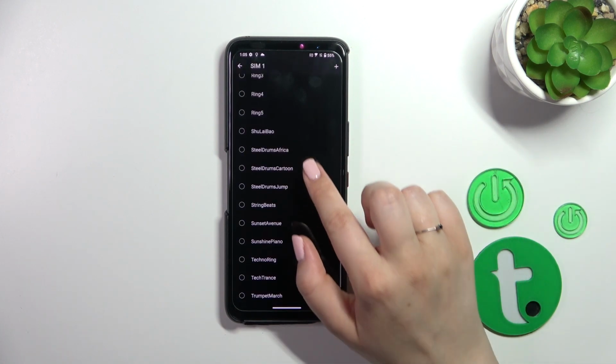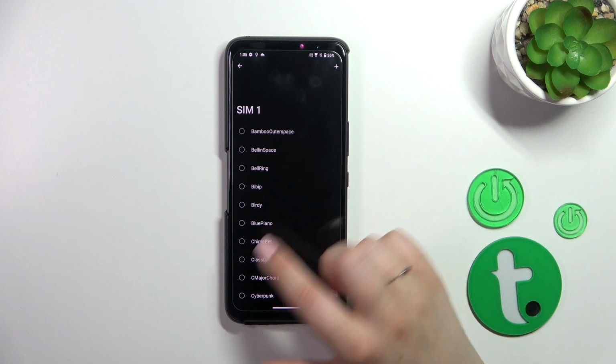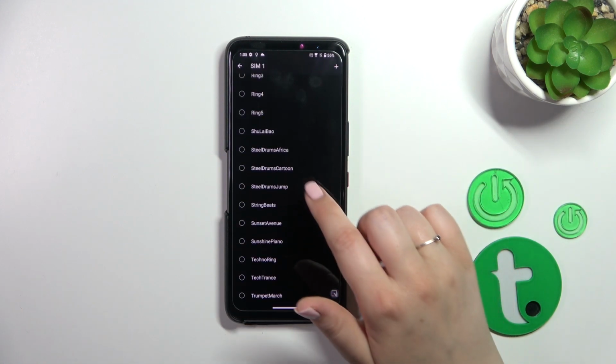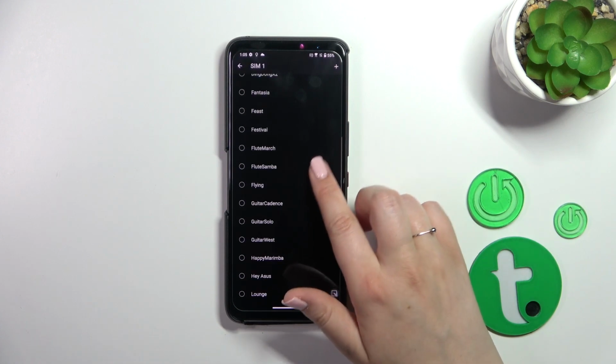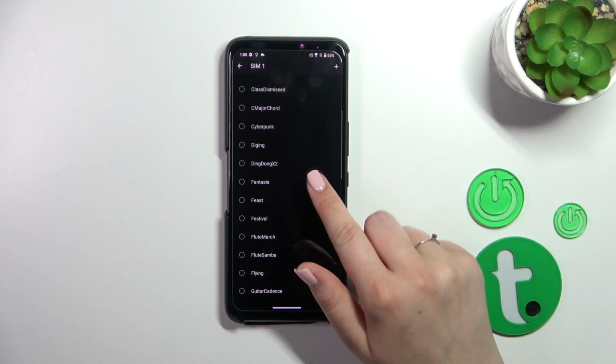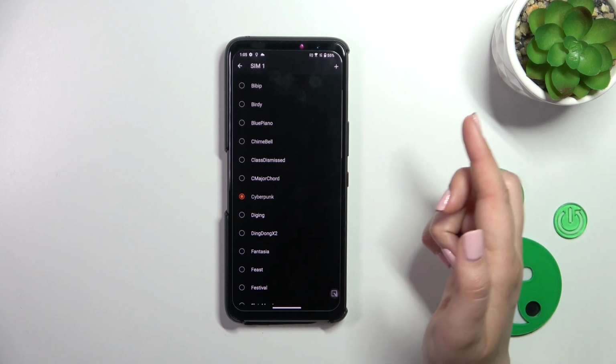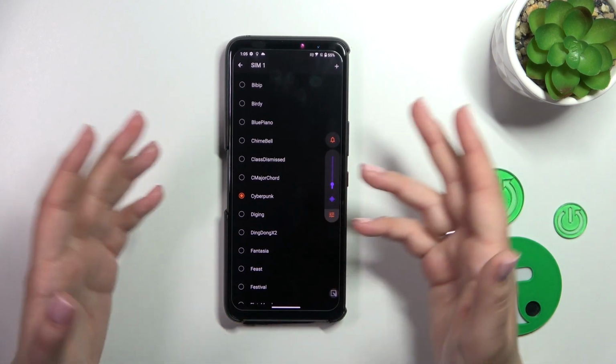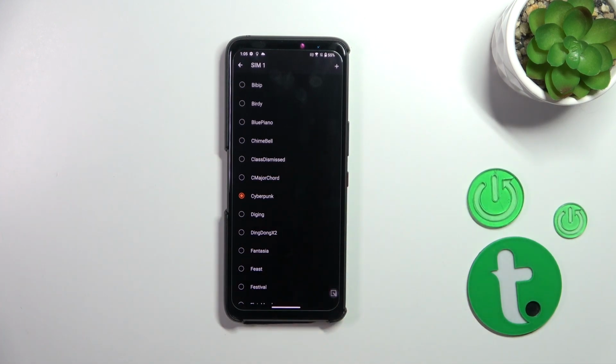As you can see, after tapping on it, you will be transferred to the list of available ringtones from which we can choose. So basically all you have to do in order to listen how the particular ringtone sounds is to tap on it. So let me pick this one, and basically it works like that. You have to simply tap on it and decide if you like it or not.